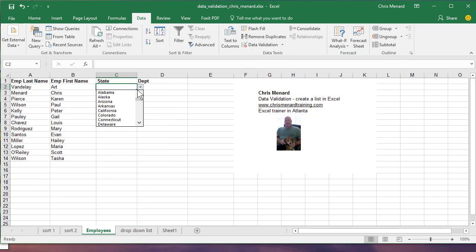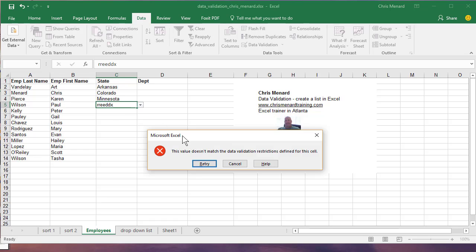So now when people come in here, you can either type in the state correctly, or you can just simply use the drop down arrow and pick one. If you type in something that doesn't exist, you get an error message because you broke your data validation rule.